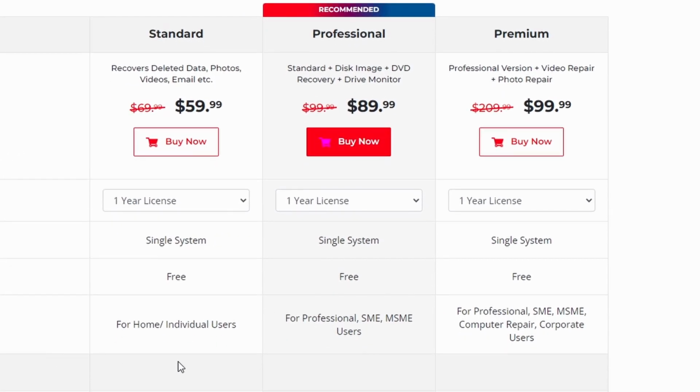If 1 GB of free data recovery is not enough, users can upgrade from free versions to paid subscriptions for 1 year or lifetime on any of the 3 versions: Standard, Professional, or Premium. Paid subscriptions start at $59.99 per year on a standard plan, which includes everything in the free plan like recovers deleted data, photos, videos, email, and so on, plus unlimited data recovery.